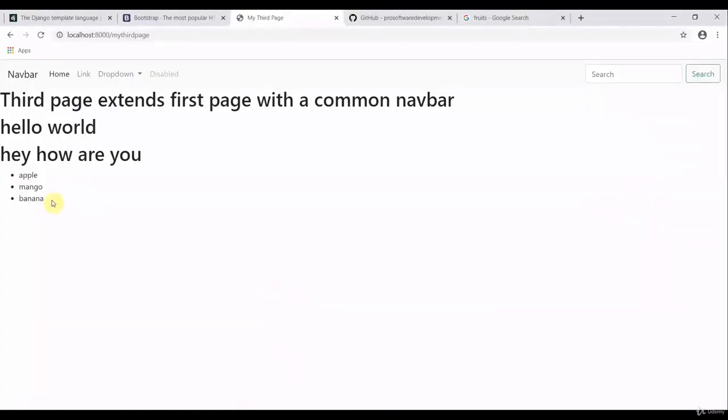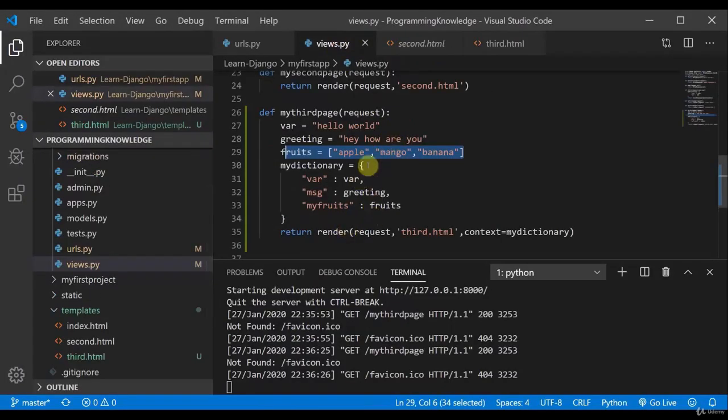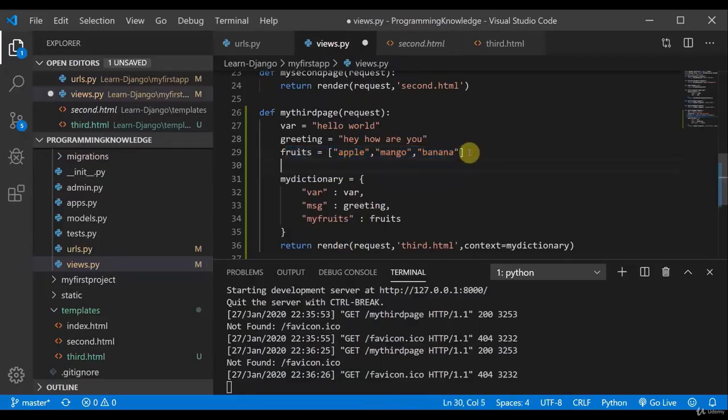Okay, so you can see here even this also works. So this looks pretty cool. We are done with the for loop as well. Now we are going to work with the if else part. So in the views.py you can see I'll declare a variable.